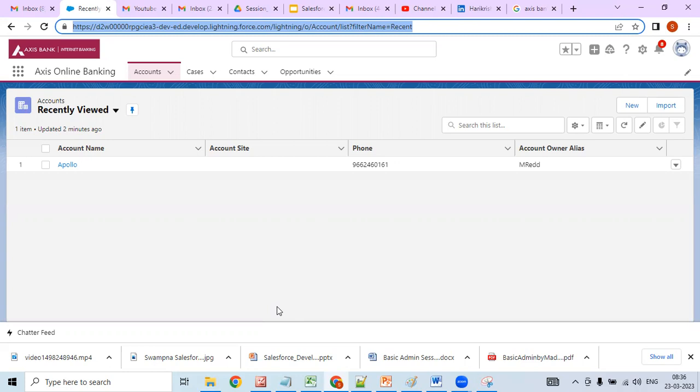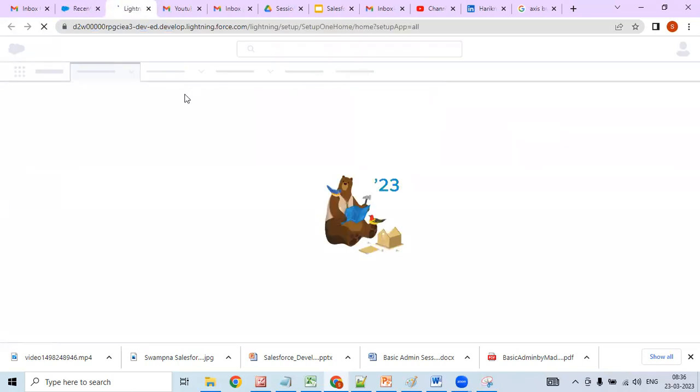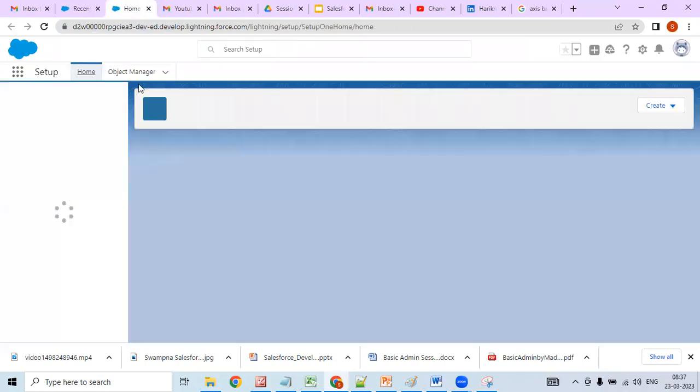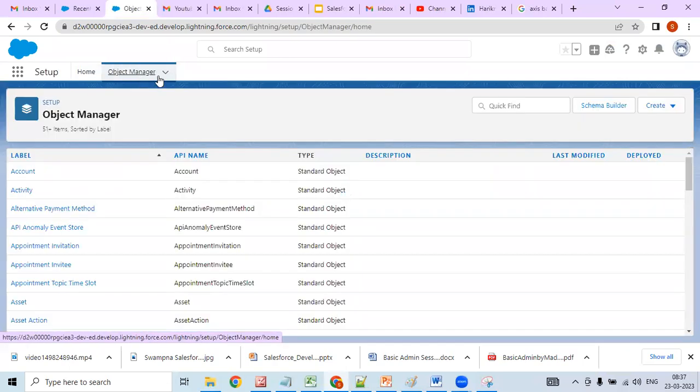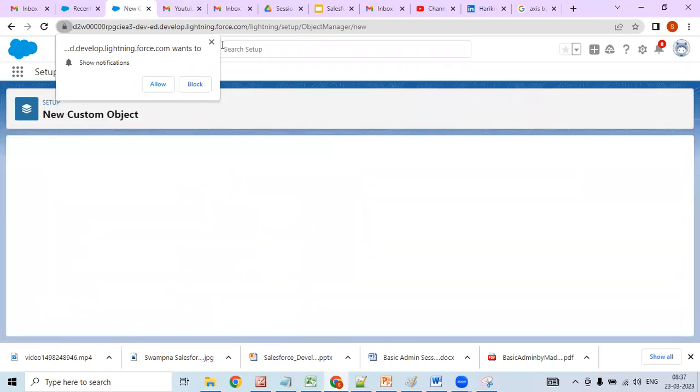Now, the client said, okay, I have these objects, but I have different branches for my bank. Create one custom object. So what do we have to do now? We need to create a custom object. How to go? Setup, Object Manager. After going to Object Manager, create a new custom object: Branch.